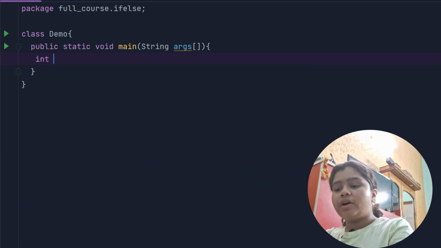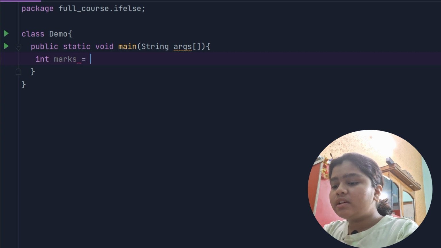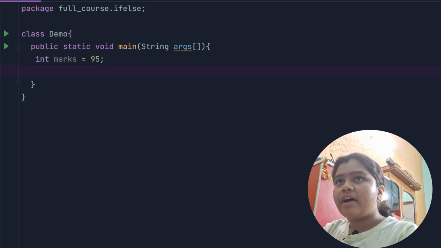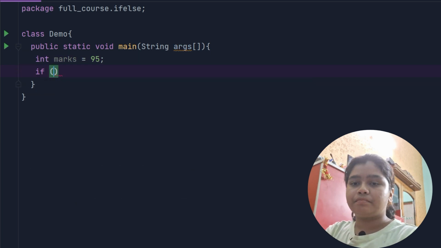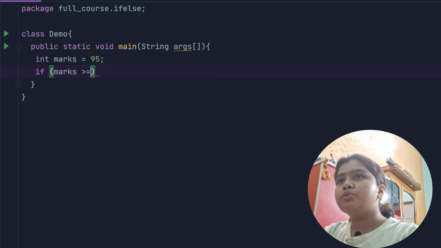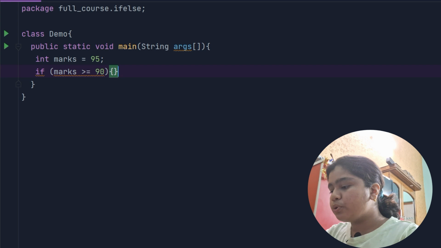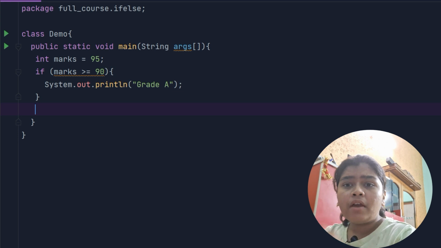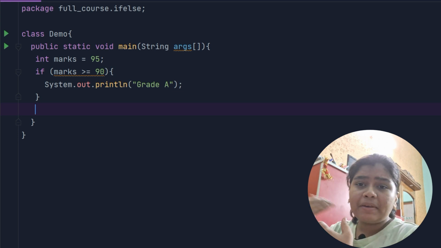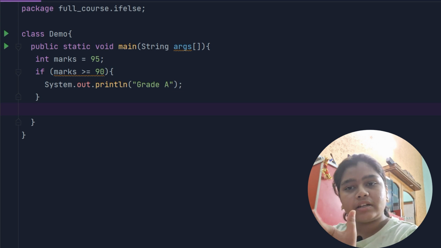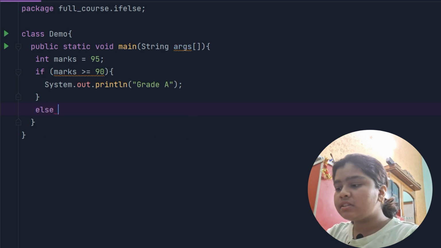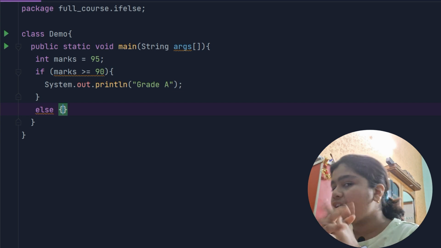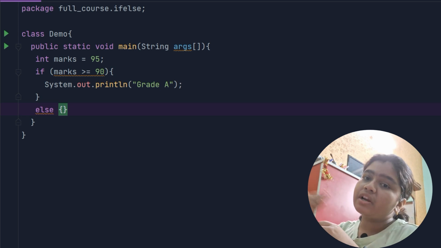So let us have over here int marks. We'll set that to, let's say, 95, a very good student. Let us have our first condition: if marks greater than or equal to 90, then grade A. What about the grade B and C criteria for 75 and 50? Where are we going to write that? Are we going to write that in else? But in else we cannot give any condition, right? So what solution do we have where we have multiple conditions to check?